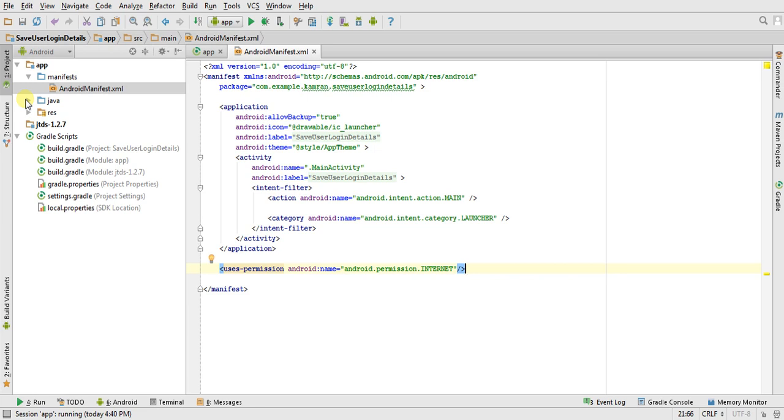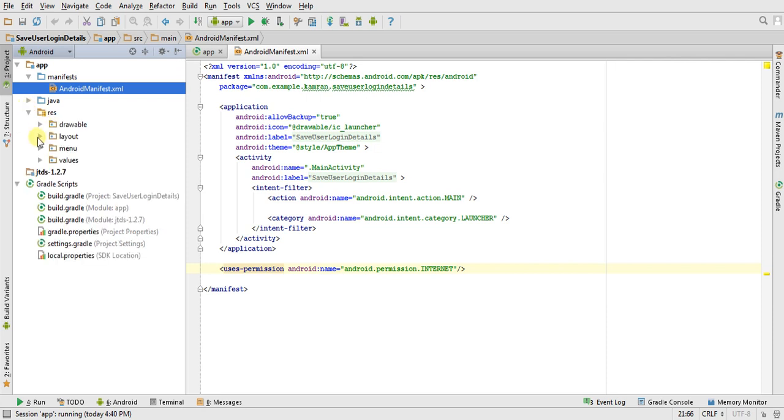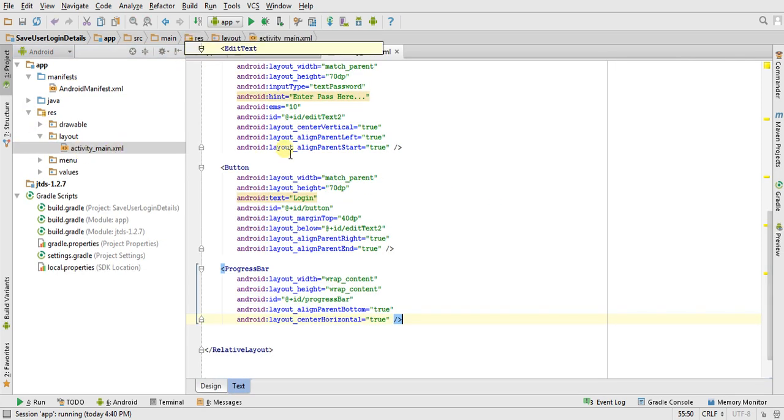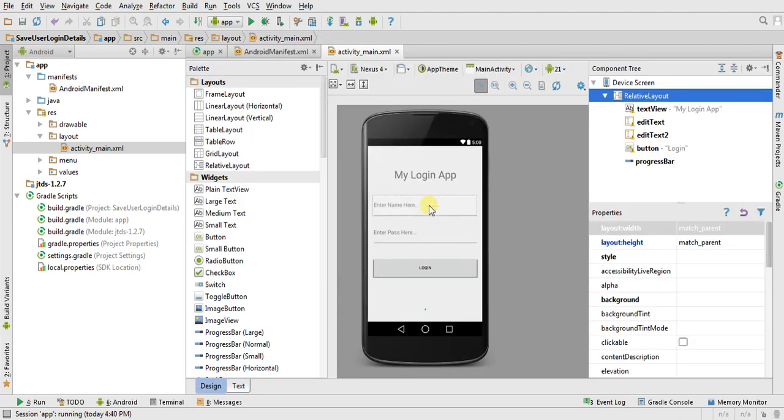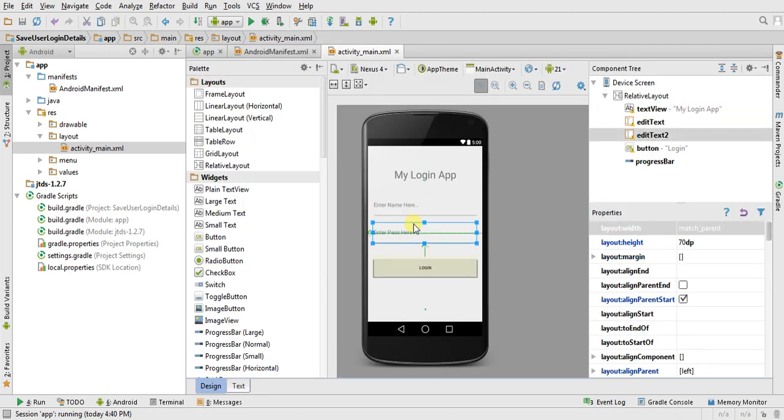After doing this, go to your activity_main.xml file and drop two edit views, one button and one progress bar. It lies under res, under layouts, activity_main.xml. You have to drop two edit views, one button and one progress bar. And if you like to label your app, then you can drop a text view from here.